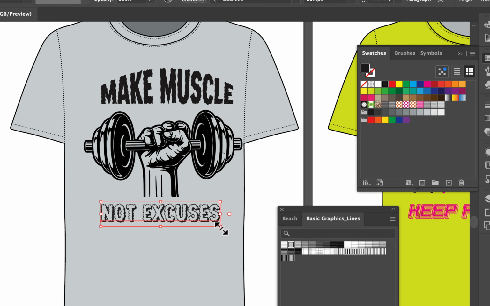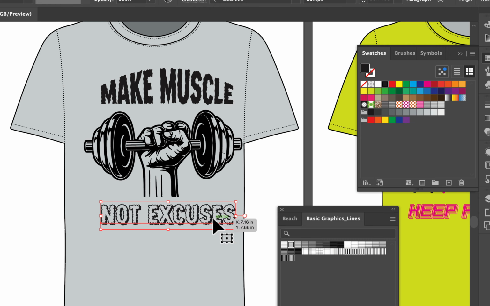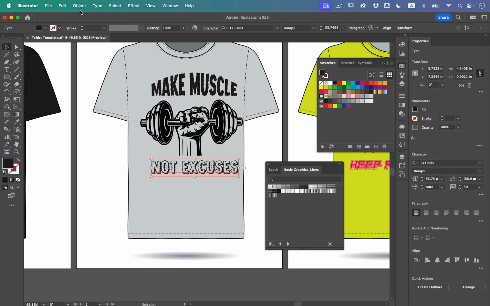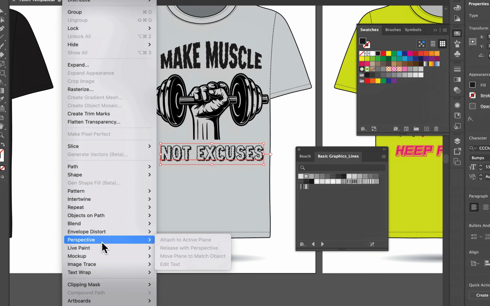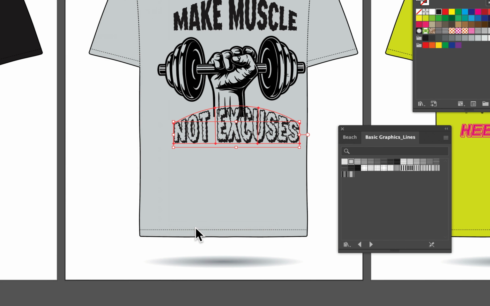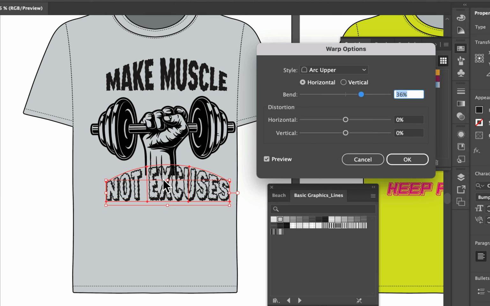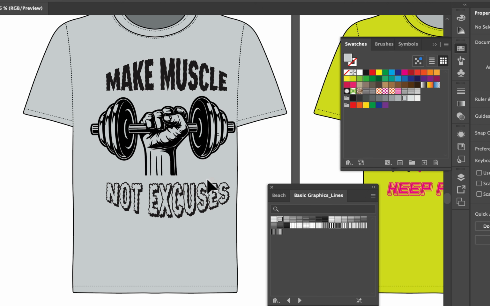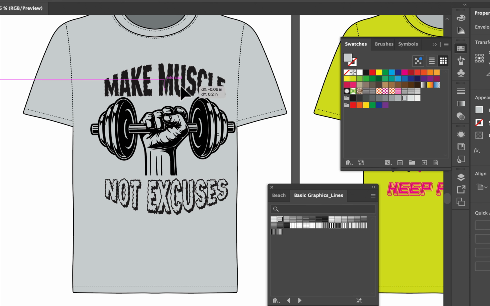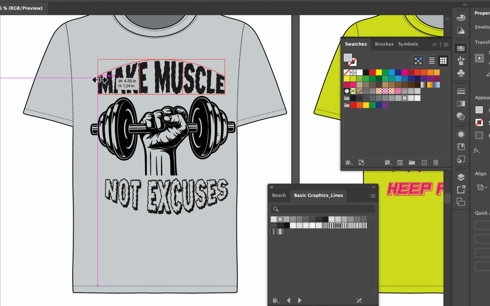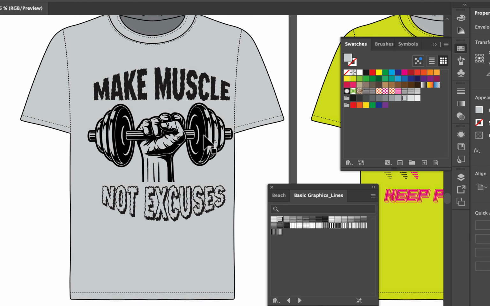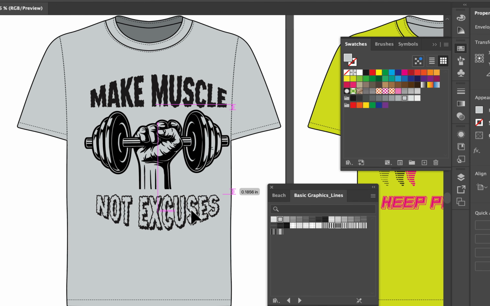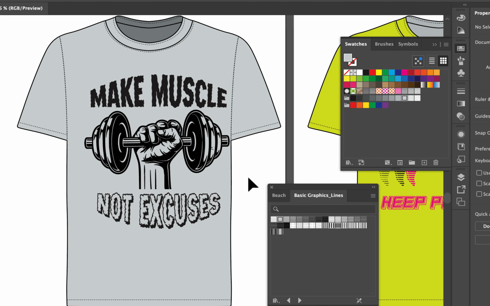Bring it up a little bit, maybe make it a little bit larger. Once again, with the text selected, go to Object, Envelope Distort, Make with Warp. And for this lower one, maybe I'll do the arc lower to match it out. We'll say okay to that. Now it's looking really, really good. Simple, clean, and I can change up the size of it to match up the needs of my design.